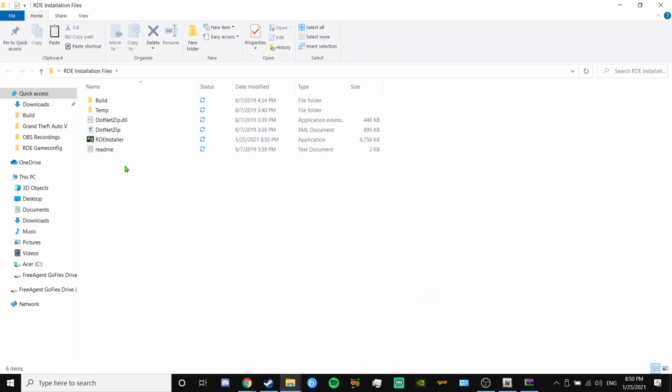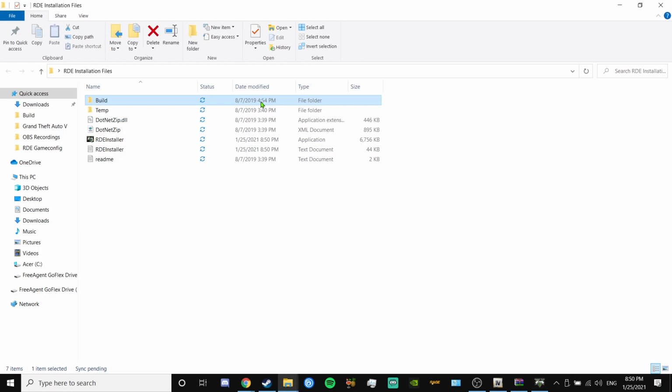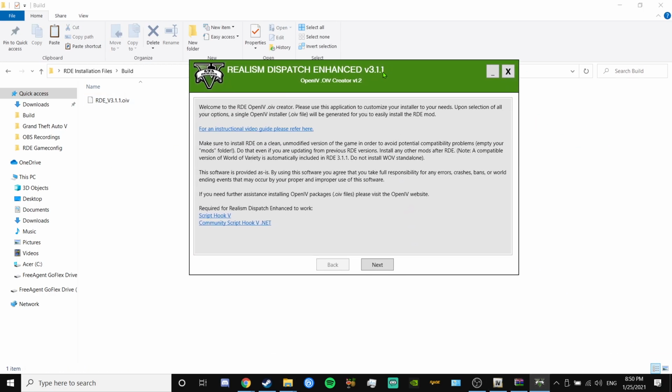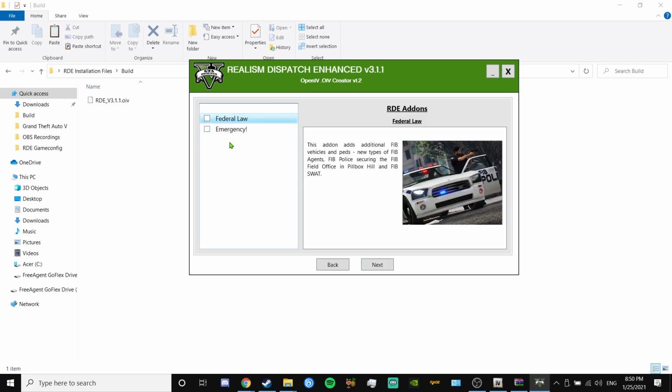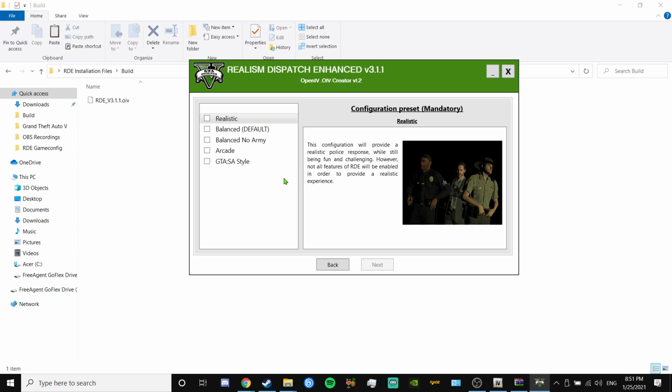So how this is going to work is there's an RDE installer, so you want to give it permission, and it's going to build up an OpenIV installation pack that you can use to install it, and I'll tell you how to use that. But so you want to click next. I personally think that you should add these, but you don't have to. You have to use the new installation method.